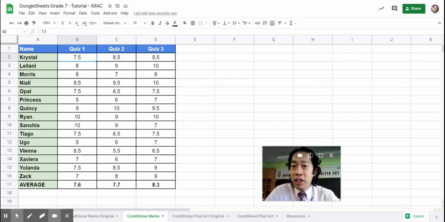Sheets tutorial, and we're looking today at conditional cells. Conditional cells means that if a condition is met in a particular cell, that it'll affect either the formatting or the contents of that particular cell.